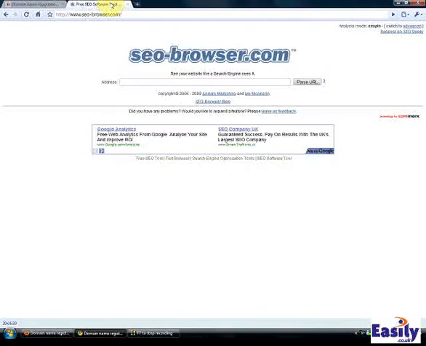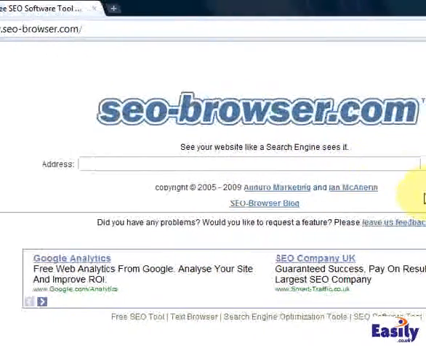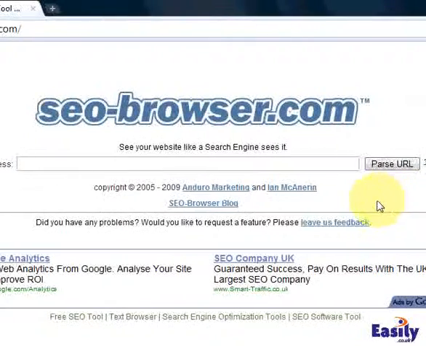The tool is called SEObrowser.com, and you literally go into your toolbar and type in SEO-browser.com, and it will take you to the website. Very, very simple, and as it says, see your website like a search engine sees it. So why would you want to do that?